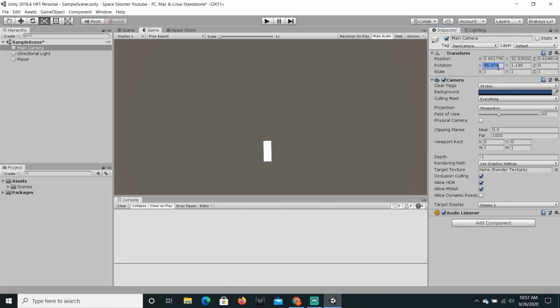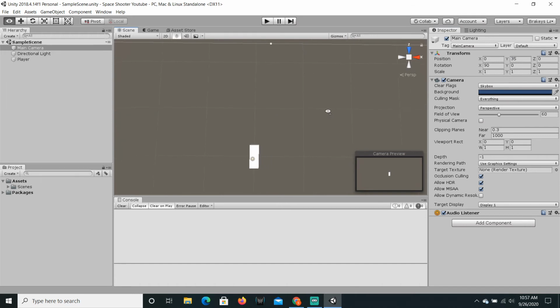So for the rotation on the X, 90. For the rotation on the Y, 0. For the rotation on the Z, 0. Then for the X, 0. For the Z, I'm going to set that to 0 because I will fine-tune that. And then for the Y, I'm going to say 35. Then we can switch back into the scene view.